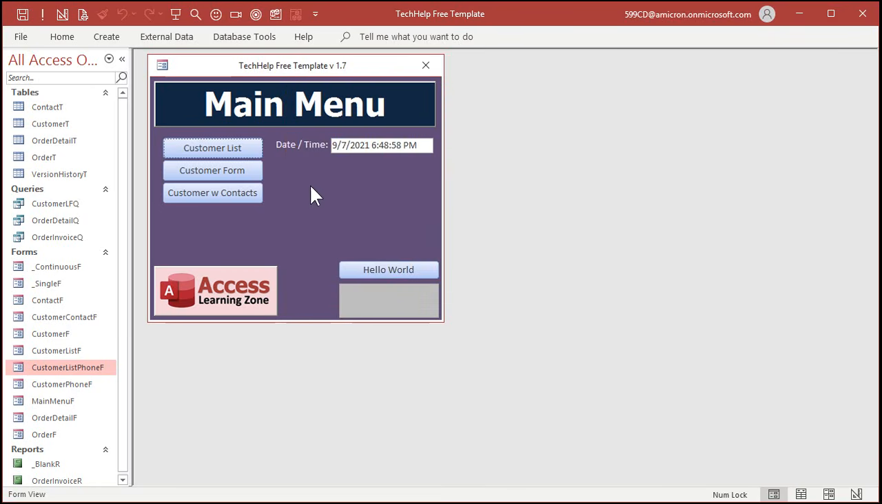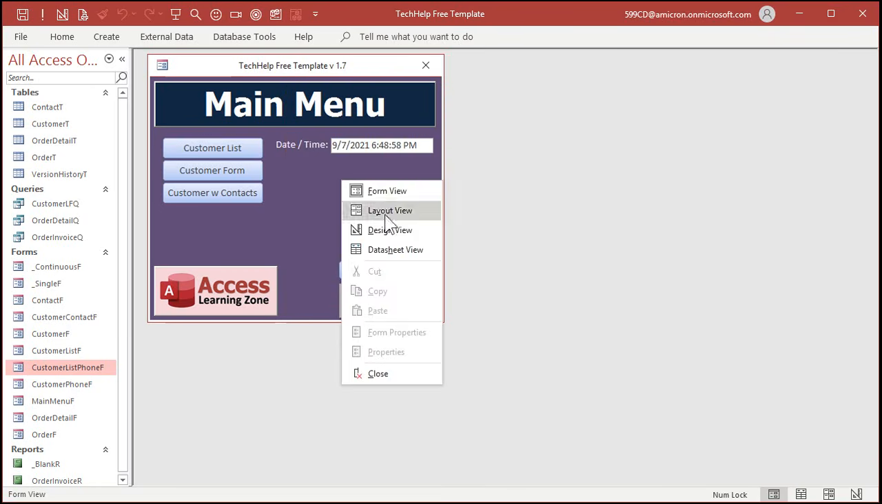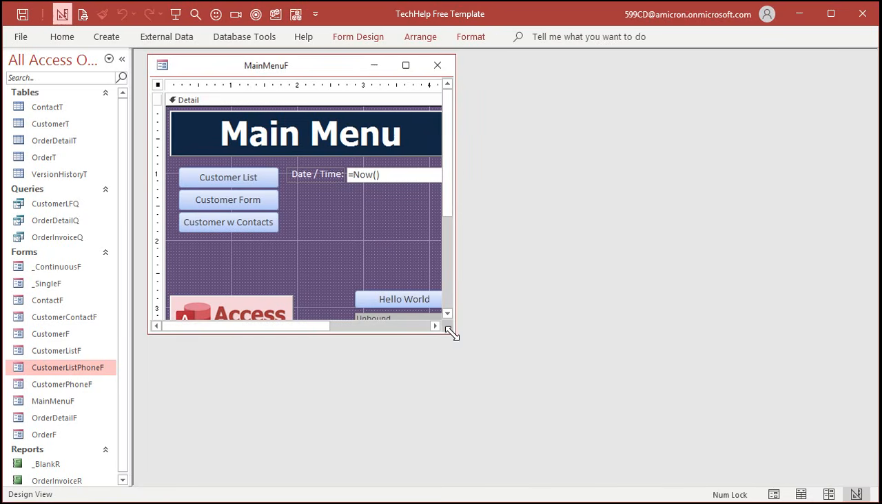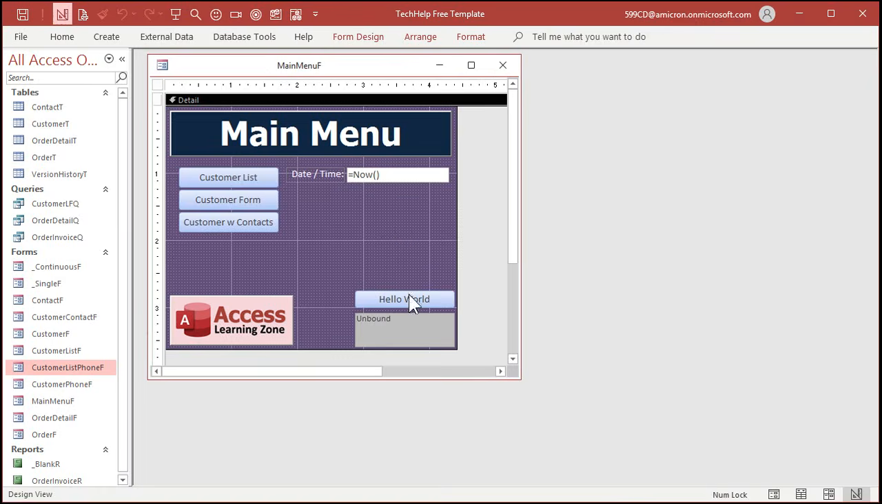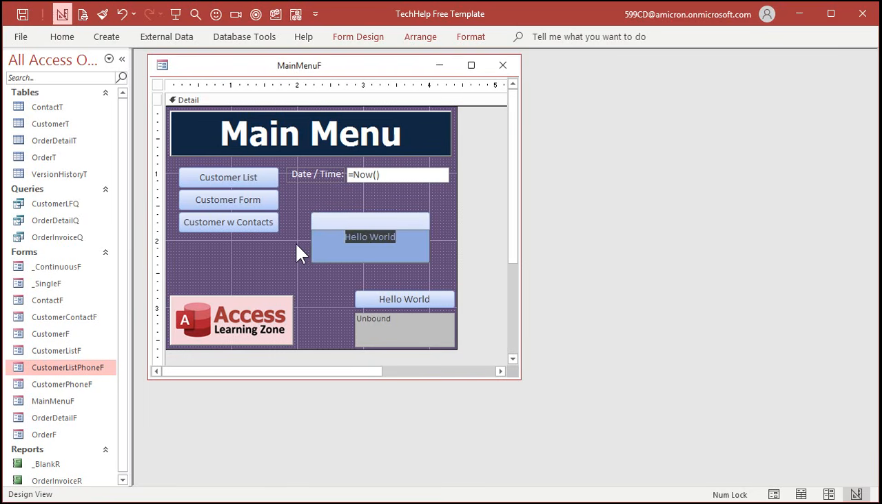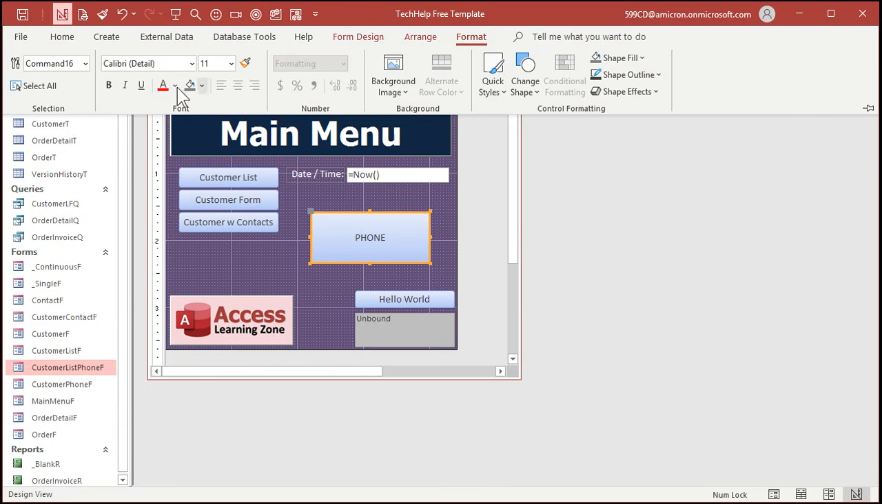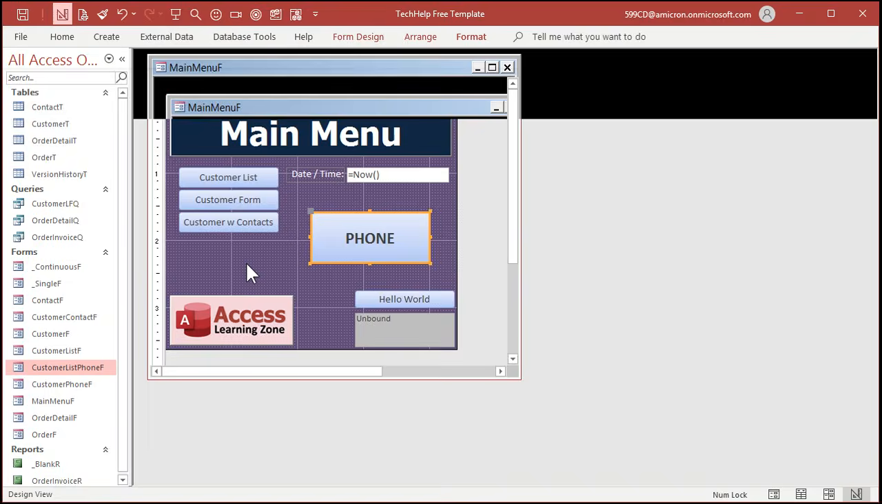I'm going to put a button right here so I can very easily get into my phone form. I'll just copy the Hello World button, copy, paste. I'm going to slide you up here. I'll just put a big phone button right there. Tap on this guy when you're on your phone. You can make it look however you want it to look. I'm making it big and gaudy for class.